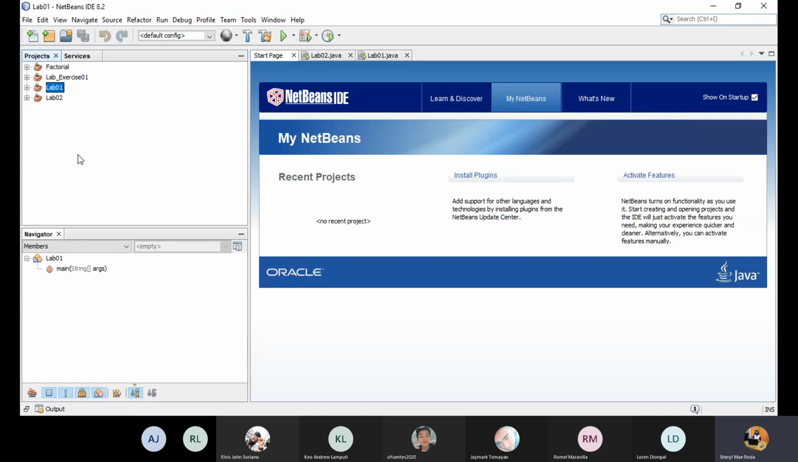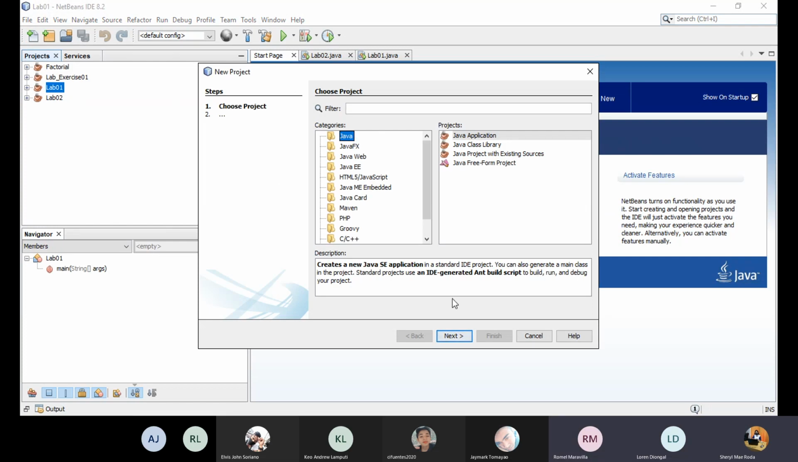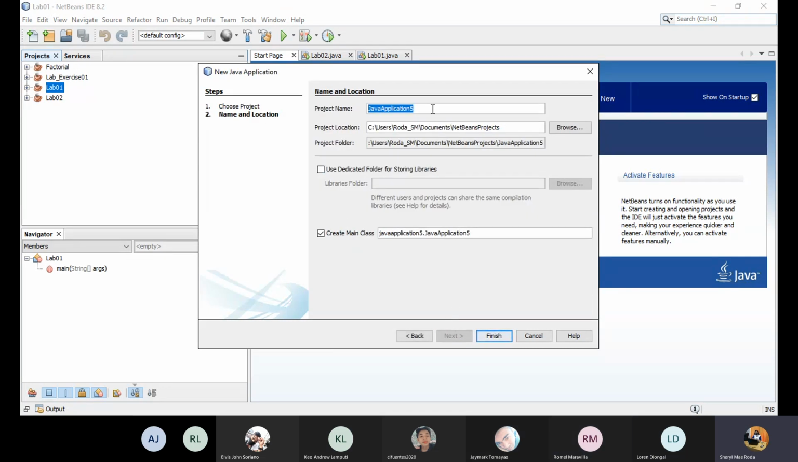Let's recall the steps to create Lab 03. What do we do first? New file. Okay, file, new project, and select Java. Okay, select Java, then next. And then the project name is lab 03. Okay, so let's finish.